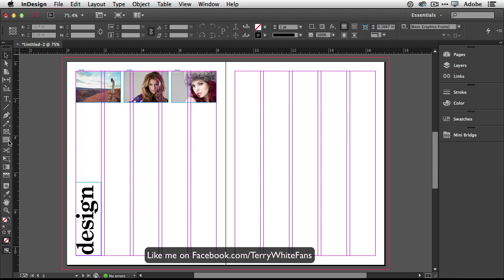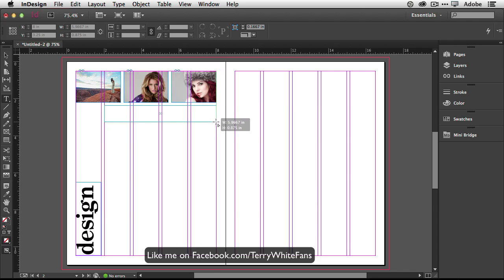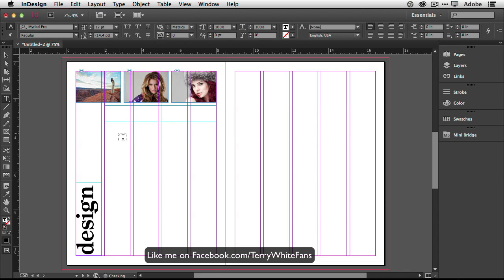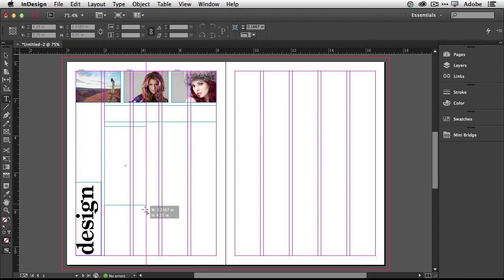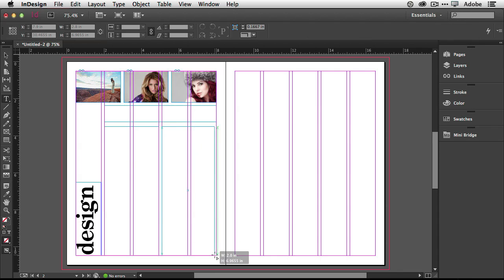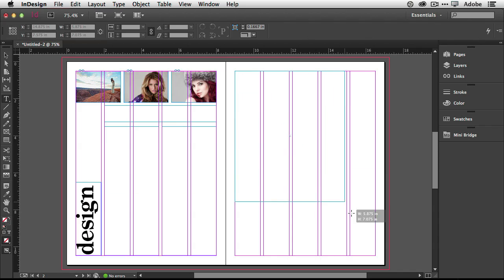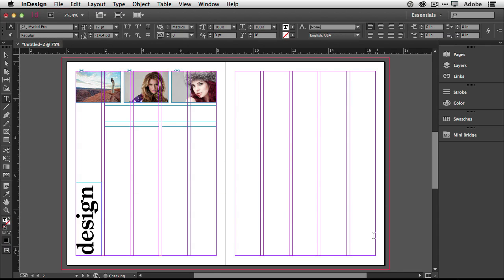So let's go ahead and grab our type tool. And we're just going to draw out our first frame across the 4 columns here. That will be for our headline. And then I want to create one for some body copy here, and another one right next to it for some body copy here. And the last one is going to fill up this entire page. Body copy there. Okay, so now these are 4 independent frames that don't know anything about each other.